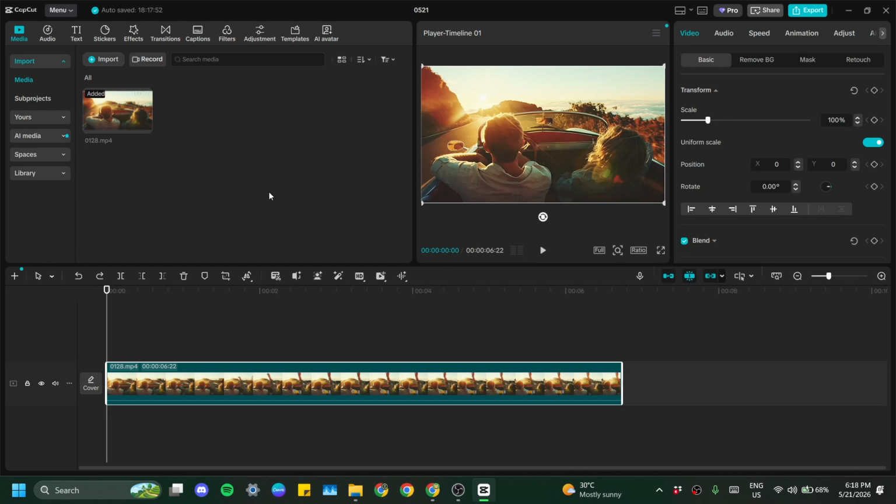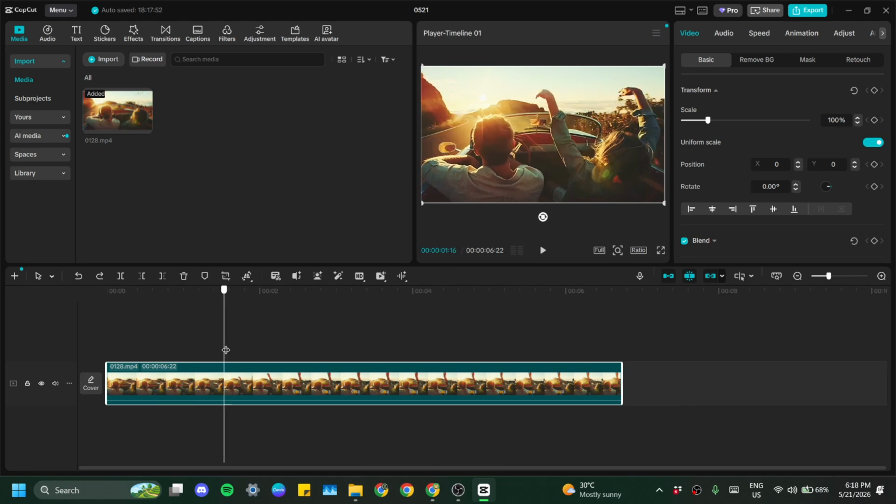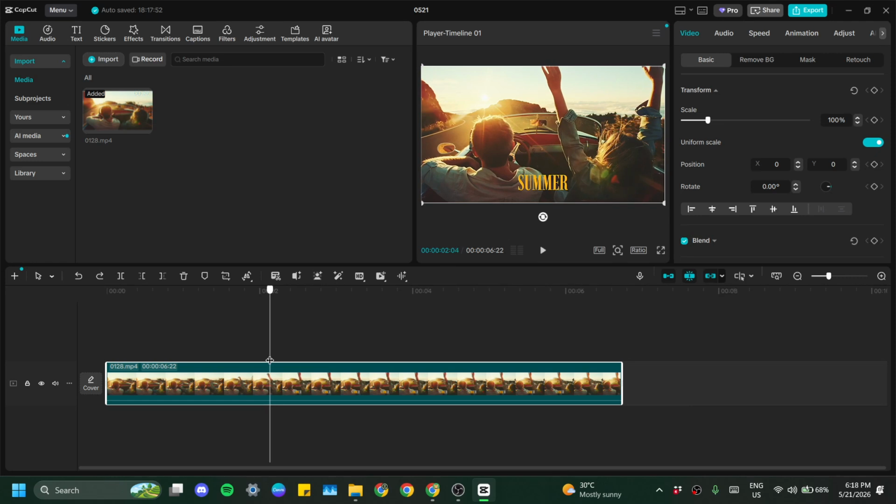Start by making sure your timeline is visible and your clip is selected. Position the vertical playhead exactly where you want the zoom to begin. This matters because CapCut will use this moment as the starting point for your animation. So take a second to line it up with the beat of your music or a key moment in your footage. Now look to the top right of your screen for the Properties panel.